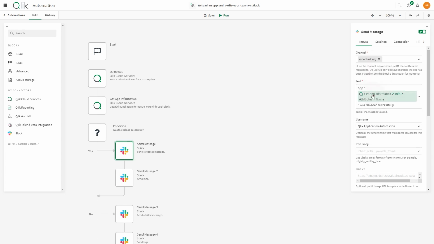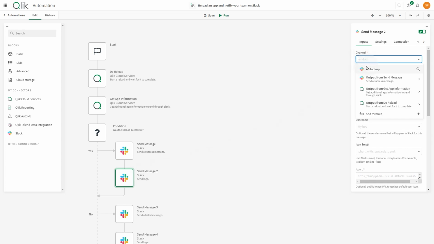In the Text field, there's a pre-configured message that advises that the app was reloaded successfully. For this example, leave the output as it is. The second message instead sends the logs as a message.